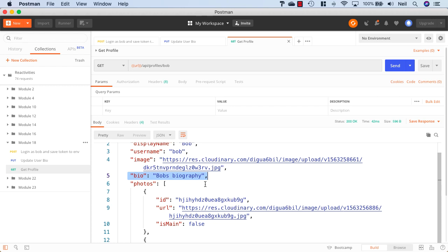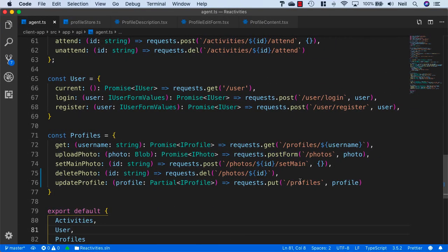And what I'll go through now is what you need to do, or what I've done on the client side, to get this functionality working in there. So let's go and take a look at the client side code that I've added. And we'll start off with the agent and work our way upwards. And inside the agent.ts file is just a method in here to update the profile. Now for the profile type, I've used the partial version of IProfile.